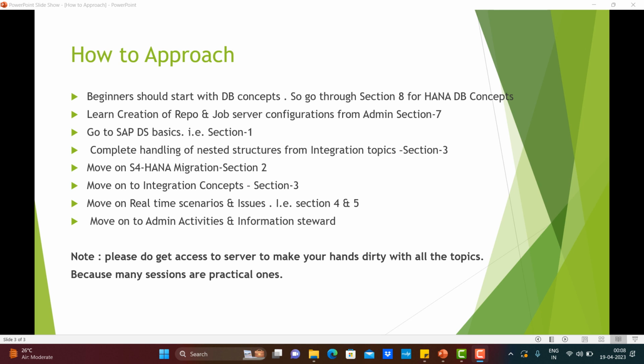Please complete this section first, and then you can understand the data services introduction from section 1, and then move on to the creation of the repository, job server creation, and the configurations from the admin section, so that it gives you some clarity on the infrastructure of BODS before you start with the basics and the development aspects. Then you can go back to the data services basics part, wherein you cover all the transforms, all the development aspects, which are very much required to start off with the ETL concepts here. Then you can move on to the nested structures from the integration topic, section 3, guys.